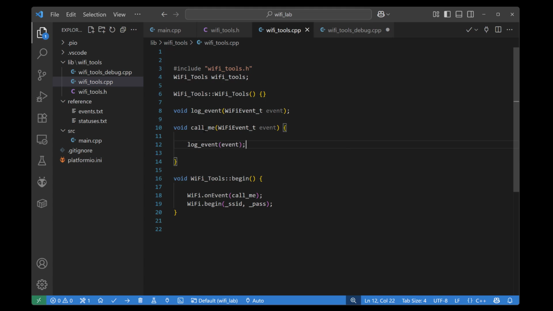By the way, call me is the wrong name. I think I just picked that because I was trying to soften the concept when we first got here. This is an event handler. We should call it an event handler.